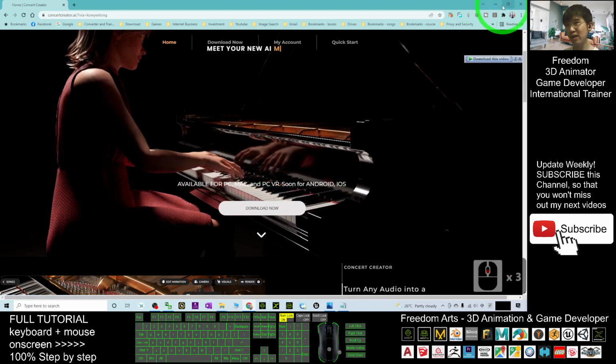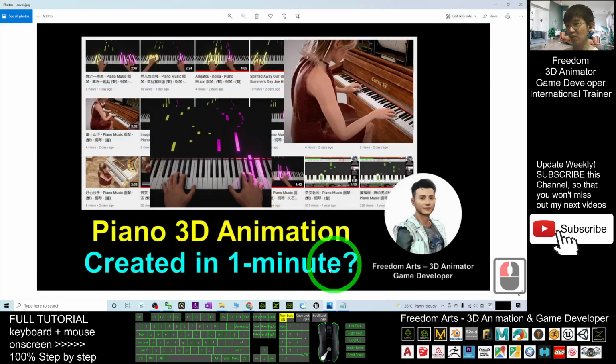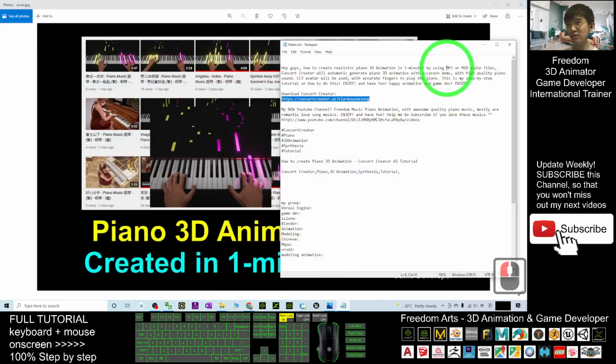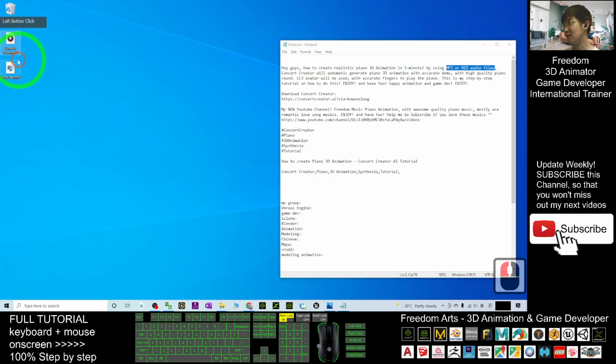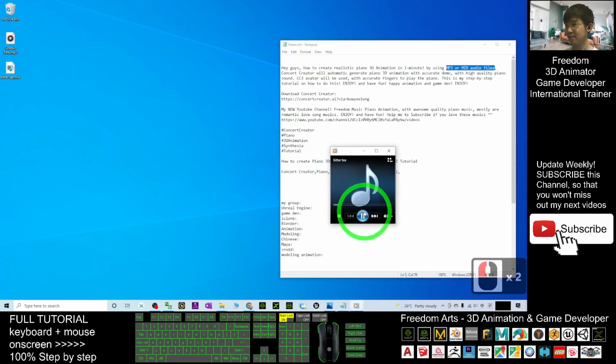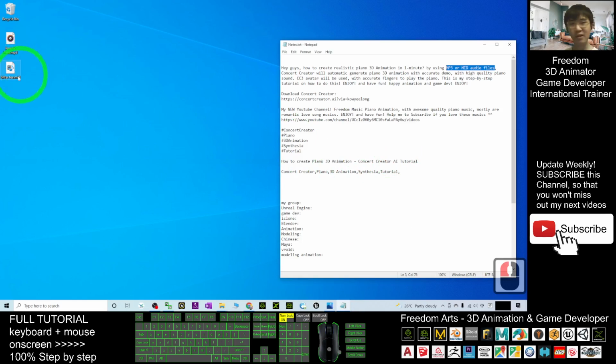Once you have downloaded it, next, use the MP3 or MIDI audio files, which must be piano music. You can see this is a MIDI file. If I double click, you can see this is a MIDI file or the MP3 file.